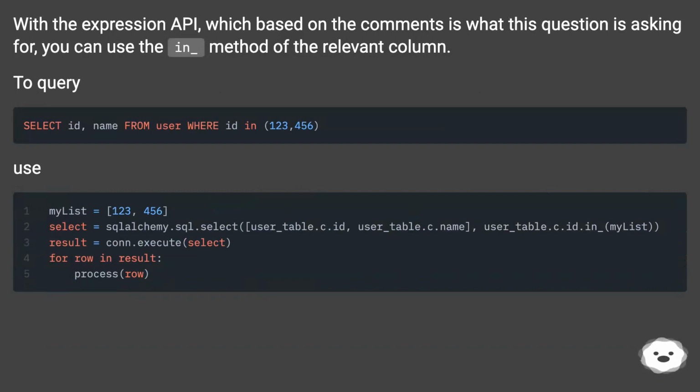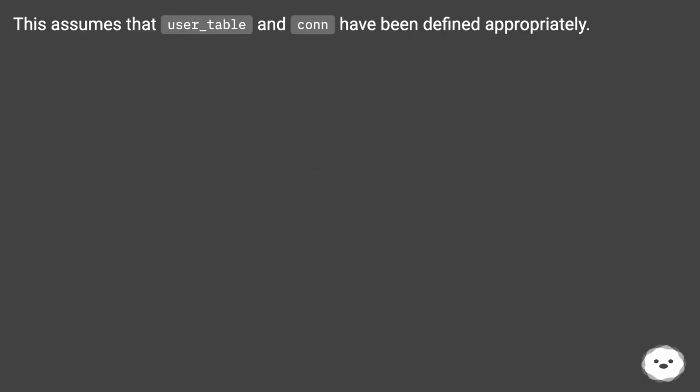With the expression API, which based on the comments is what this question is asking for, you can use the in_ method of the relevant column. To query, use this. This assumes that user_table and con have been defined appropriately.